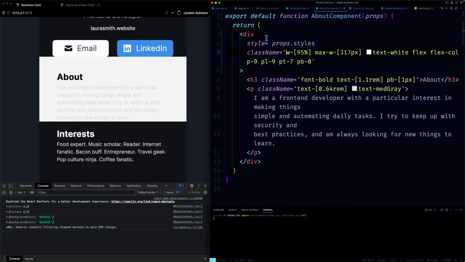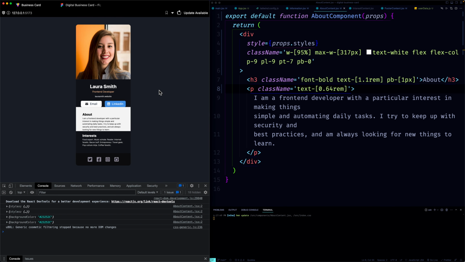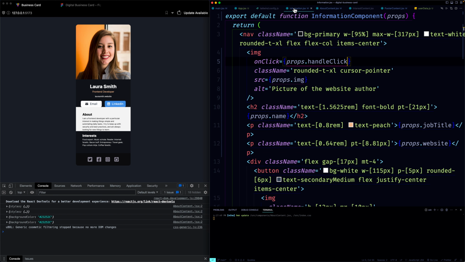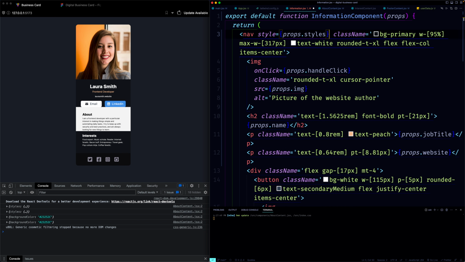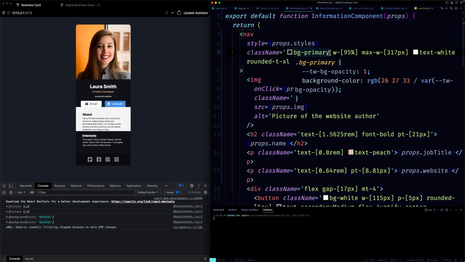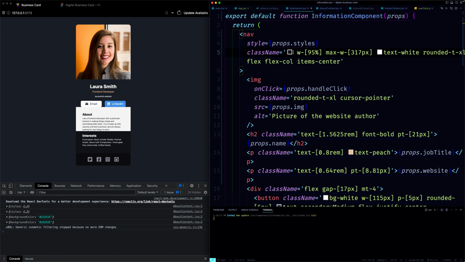We're going to go back into our about content, and we are going to say our text is not going to have a color. So it should just simply come up as black. And I want to change one more thing first. I want to go ahead and change our information. So we can go ahead and say our style is going to be styles, or in other words, props.styles. And we can remove this background of primary.